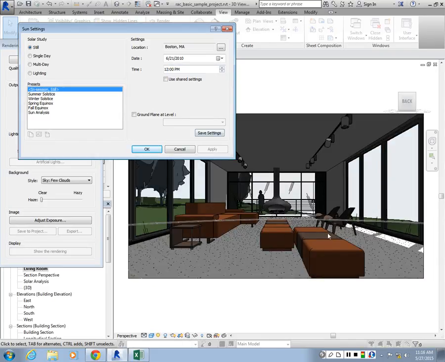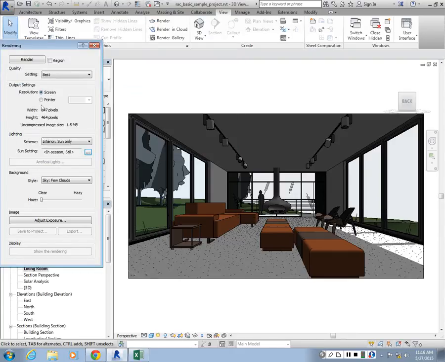And then when you hit apply, you could see the kind of preview of the shadows you're going to get. And you can change the time a bit more. So let's say 1 o'clock, we get more shadows here. So I'm going to hit OK. Now let's start with medium. And I'm going to do a render.